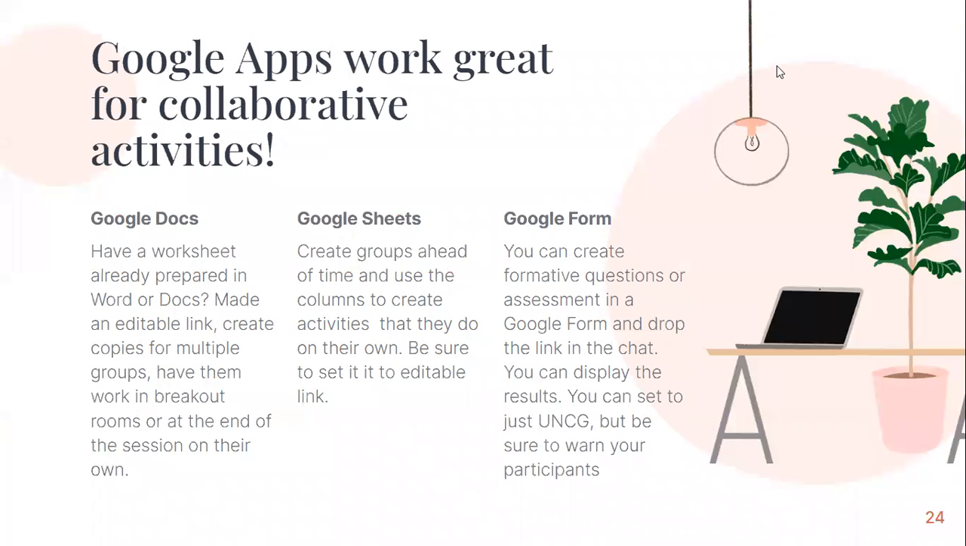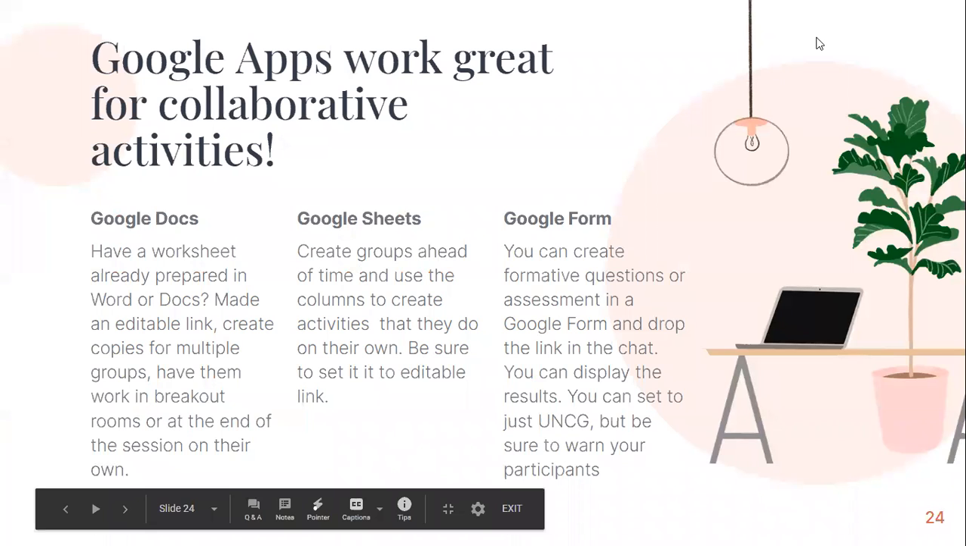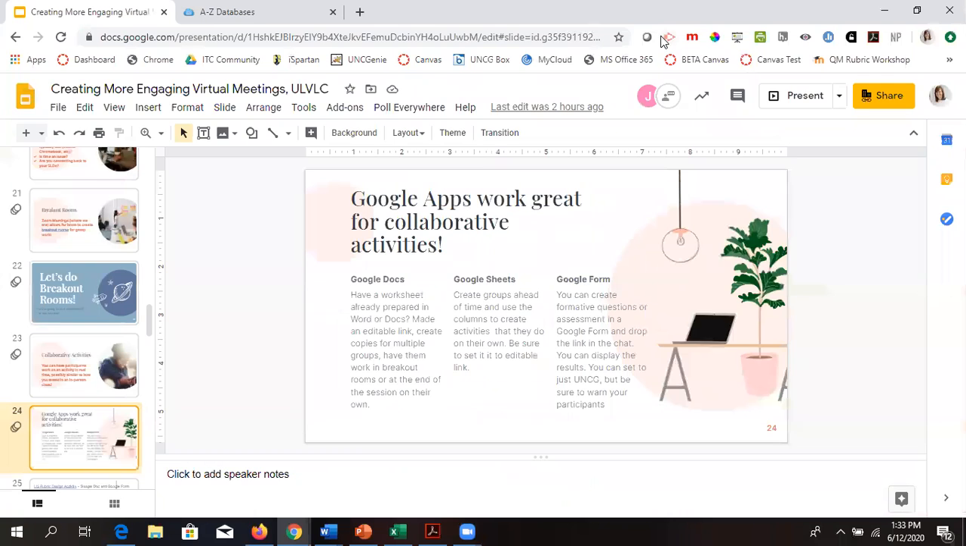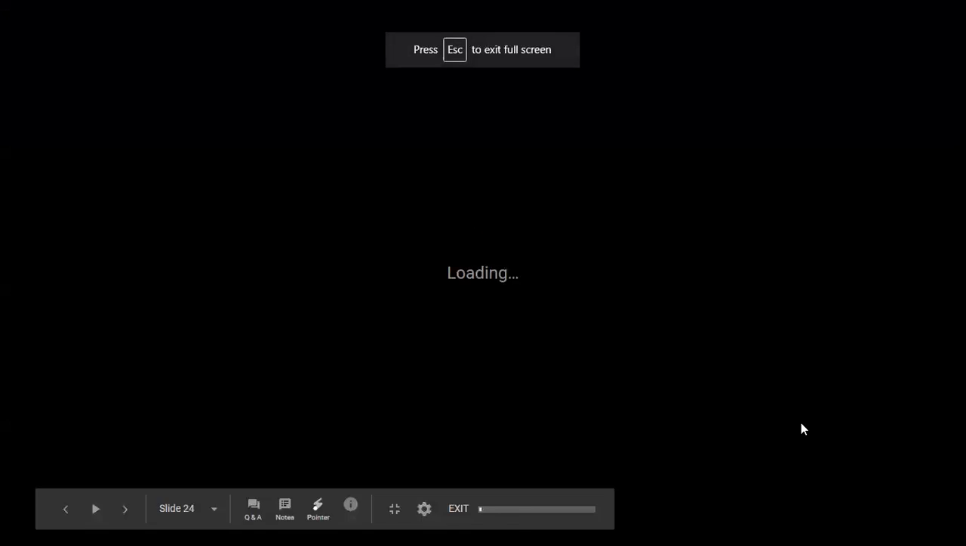Some alternatives that we're gonna talk about next are Google Apps. My chat's not showing up, so let me get it up. Brown said, my professor used breakout rooms in the waiting room to have one-on-one discussions during office hours. Interesting, I like it, great strategy.